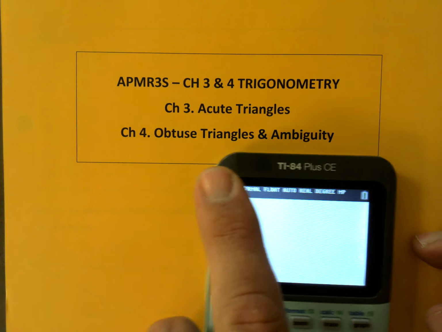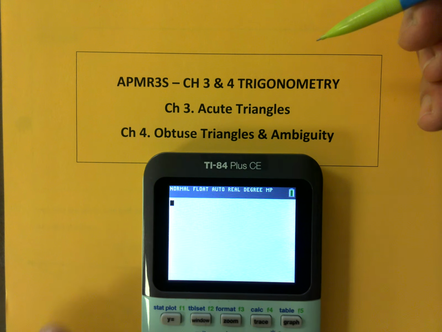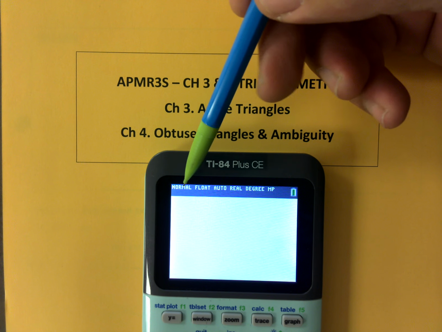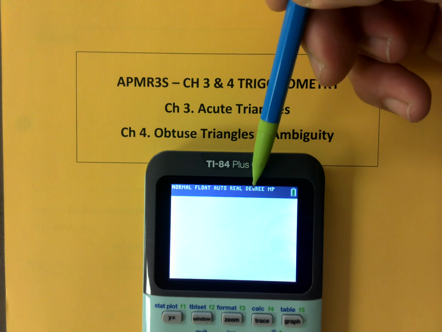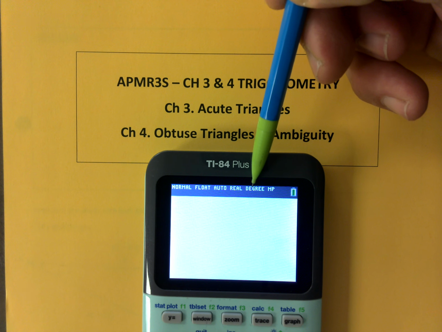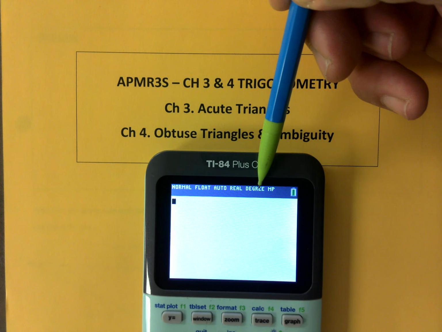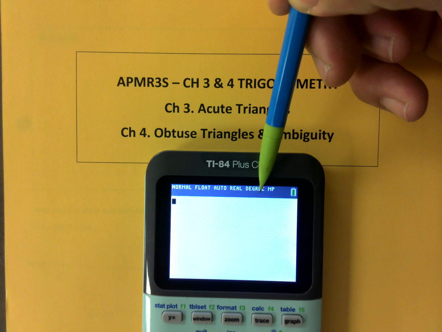Before we start with trig, very important, otherwise you're going to get the wrong answers. At the top of your screen, you should see degree. The second last entry up here on your screen should say degrees. If it says radian, we're going to have to make some changes. I would just say everybody just follow what I'm doing, just in case.